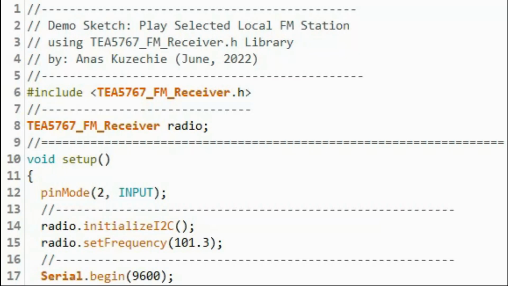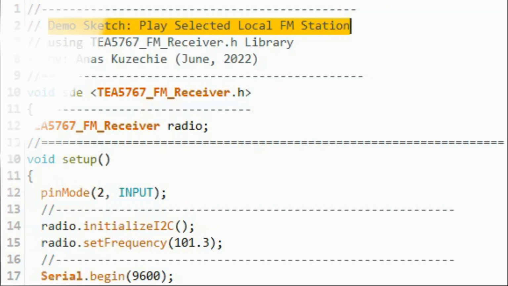After we install the created library within the Arduino IDE, we can now have a look at the available sketches. In this first demo sketch, we are playing a selected FM station and displaying station data on the serial monitor, namely the frequency of the station and the signal level.